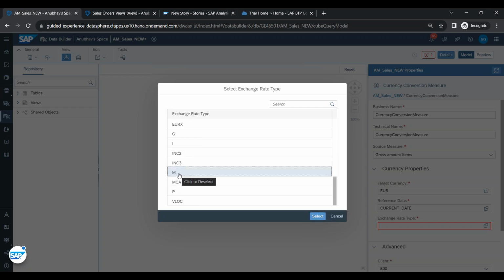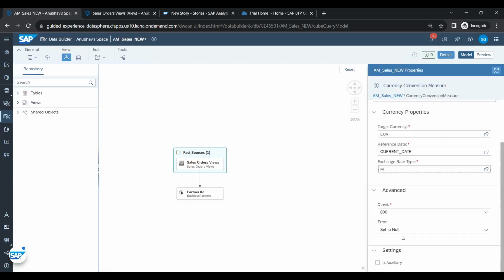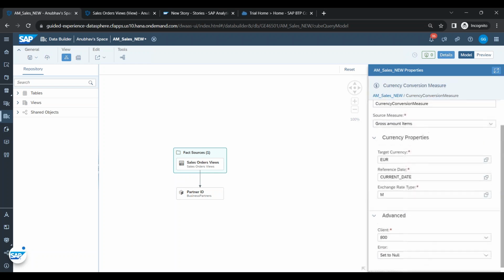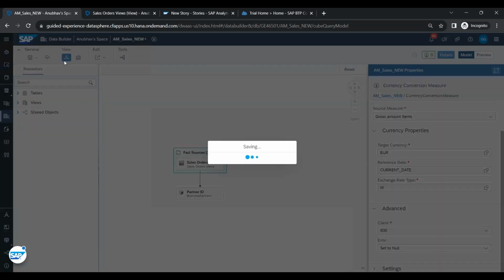This is something which will be a setting provided to you by the functional team in your company. So click select, client is 800. In case there is an issue during currency conversion, let's say exchange rates are not found, what to do? We can set it to null, or we can set it to unconverted, or we can also throw an error. So this is a setting which we can choose according to our convenience or the requirement in our company. Fantastic. We are done. Let me just save and deploy my analytic model.